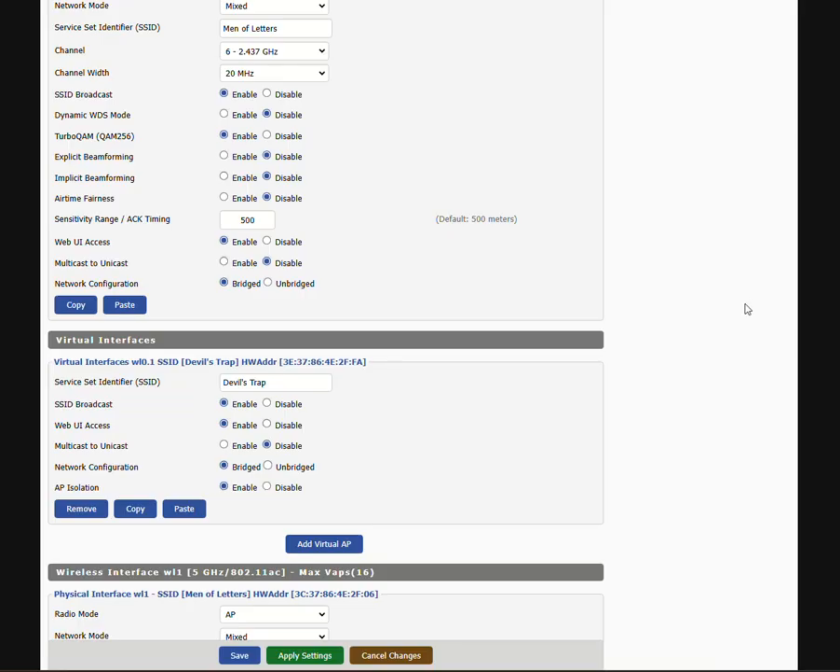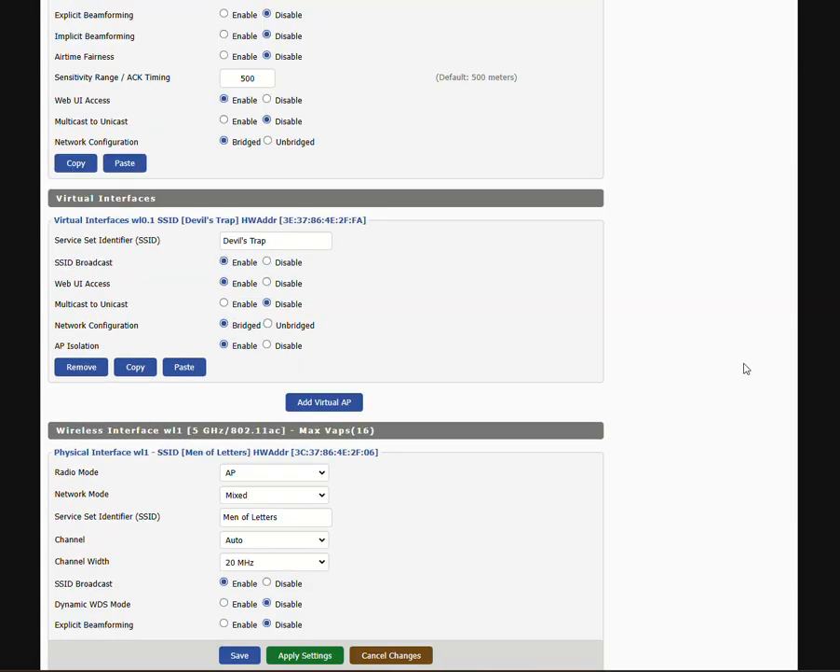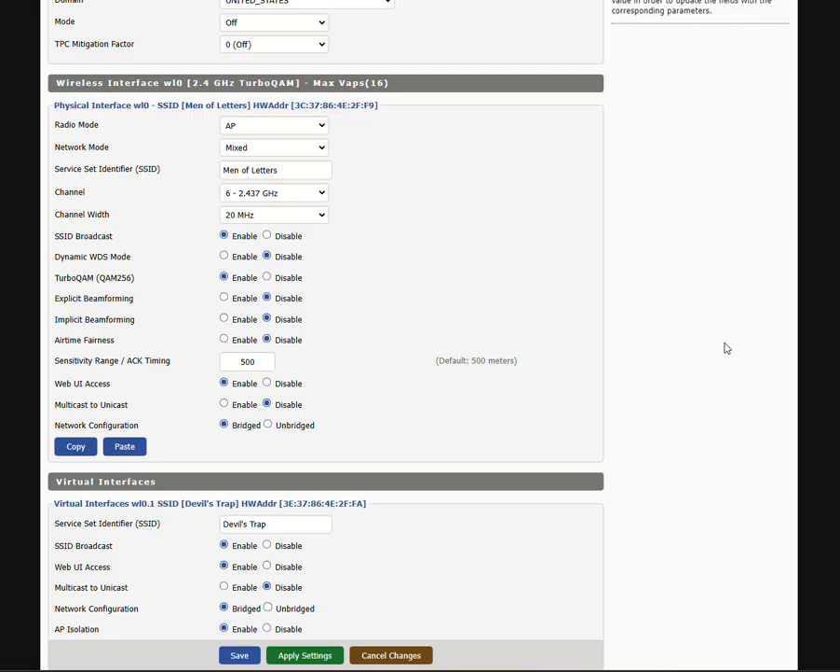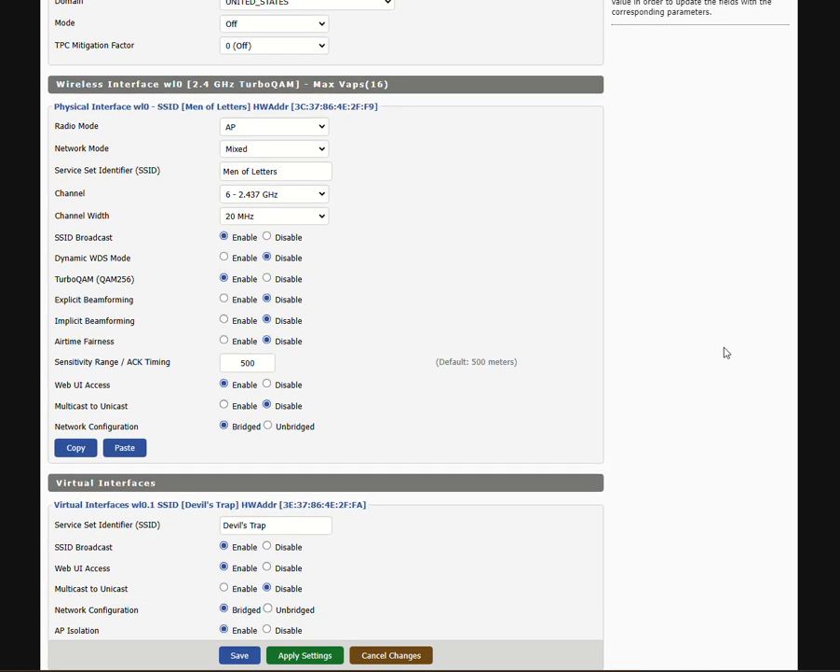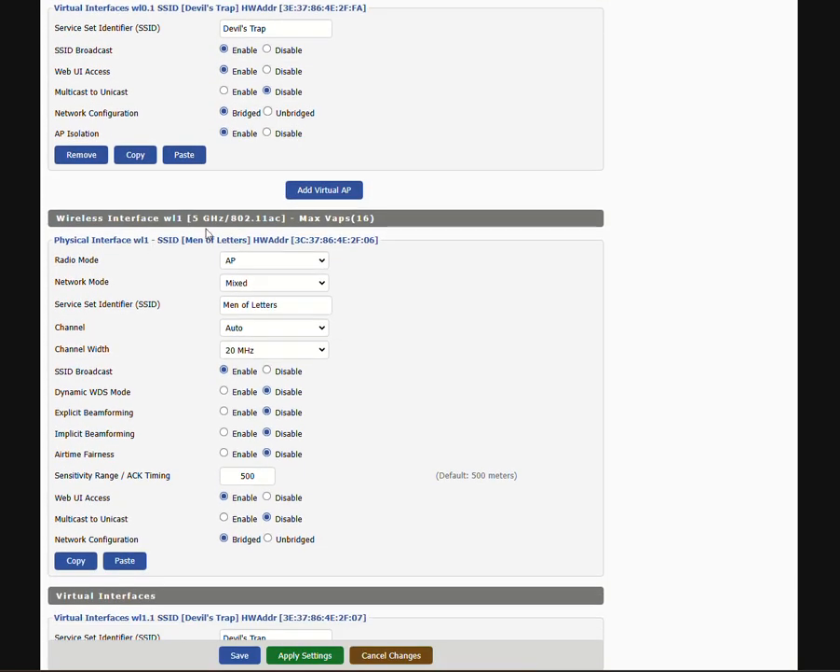Now, this is something that was really confusing to me when I started learning about networking. There's 2.4 gigahertz and there's 5 gigahertz. Here in DD-WRT, what's really cool is you can name the Wi-Fi network on each frequency a different thing. I could have Men of Letters for 2.4 gigahertz, and then down here on the 5 gigahertz, I could name it something completely different. And that's fine. I chose not to. I made them the same.